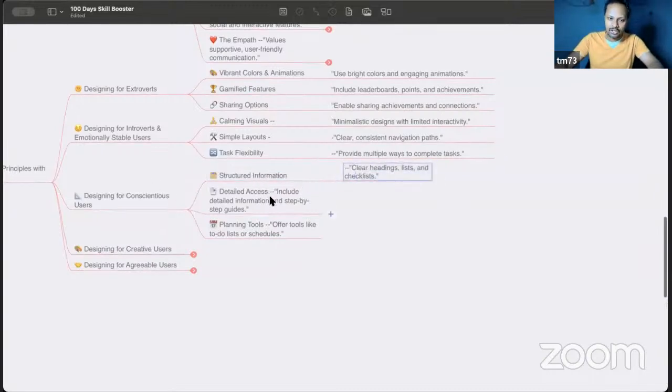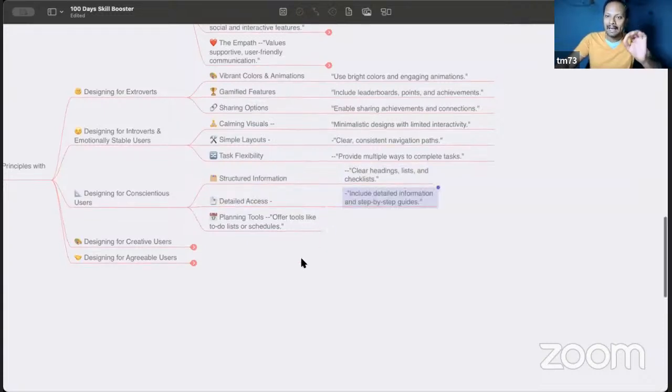Structure for information, detailed access. For those people, you need to provide detailed access. People who are very attentive to detail, for them, you will have to show a lot of details and show, hey, this is how it should be done. Hey, this is how this operation should be clear. Hey, this is how the hamburger menu is to be used. Hey, this is how the application needs to be used. Hey, this is how the physical product needs to be used. You have to provide the user manual. All these details should be there for those personalities.